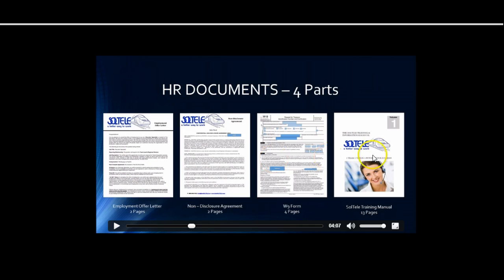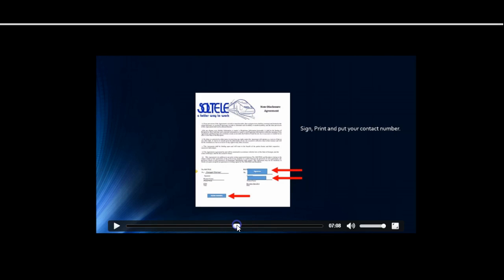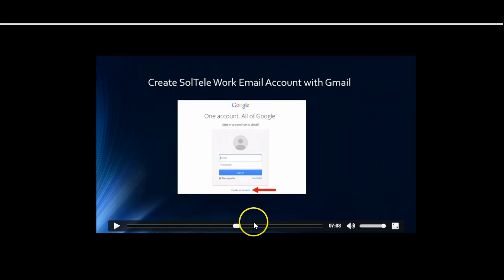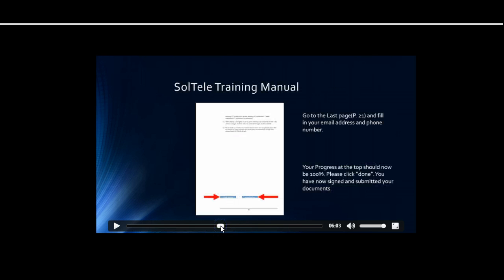These are the documents that they're going to need to sign. Okay, if you guys know that you started, you had to sign these same documents. So they're going to need to sign these documents. It's very, very easy to get through this. This is on behalf of them. Now, they're going to need to create a work Gmail account. This is how they register for training.